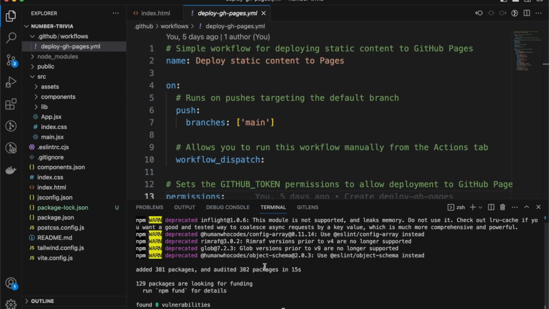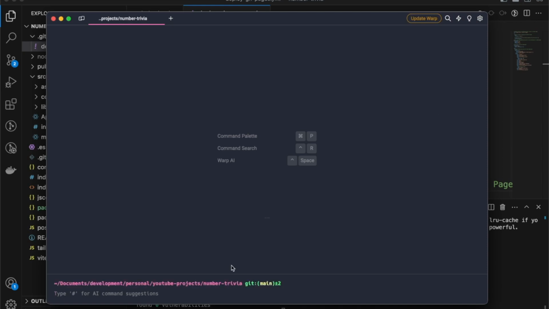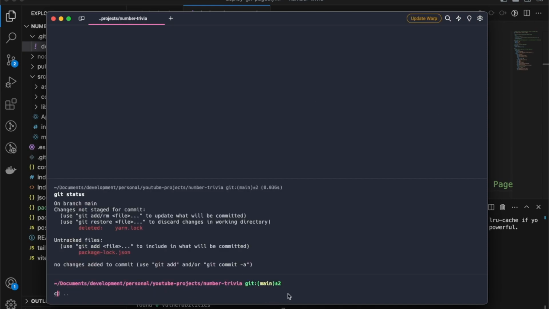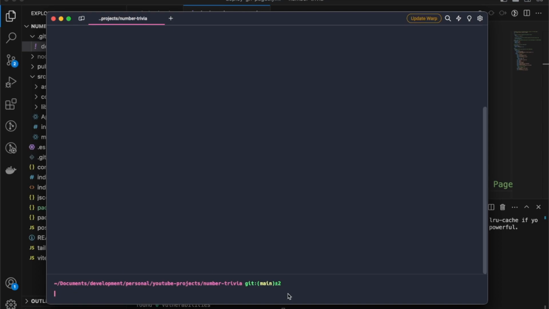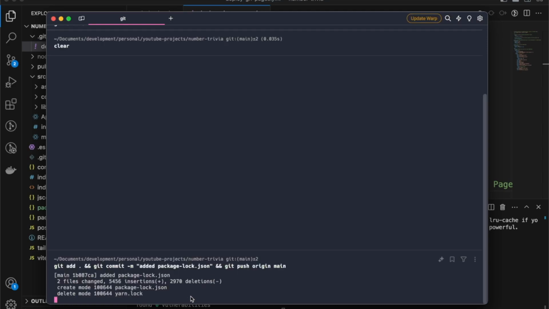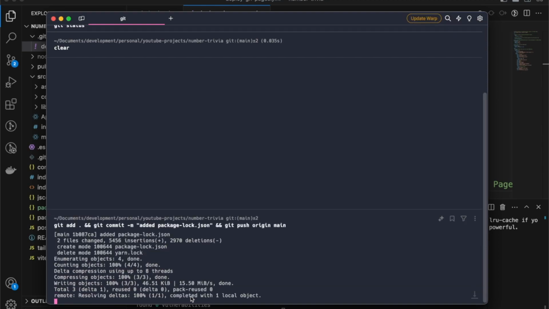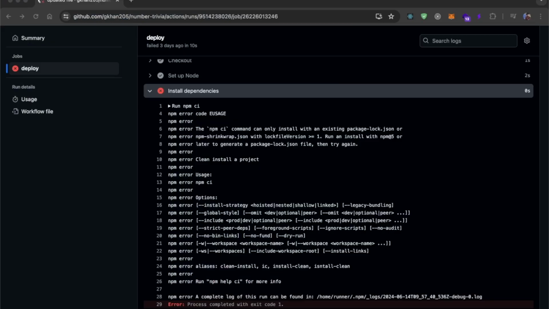So this completed. We have our package-lock.json, and now what we'll do is update. I'll open my terminal. Here it is. We push. Okay, so this is done.